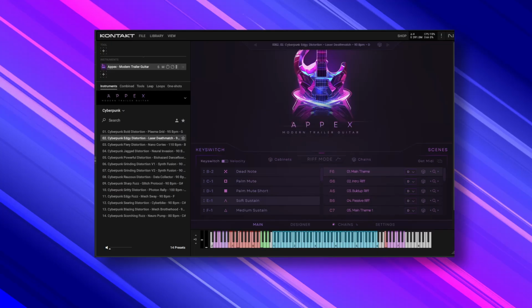Hey guys, we are checking out APPEX by Keep Forest. This is a modern trailer guitar for Kontakt. It will run on the free Kontakt player, by the way. So let's dive into this.